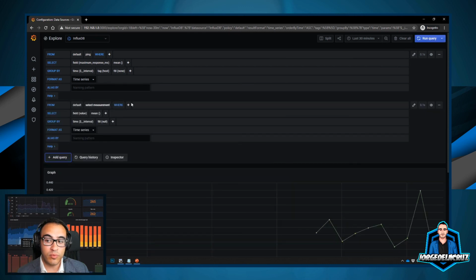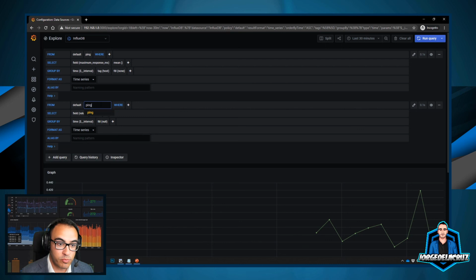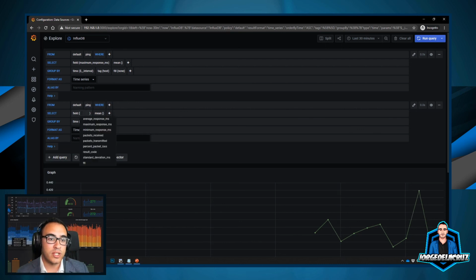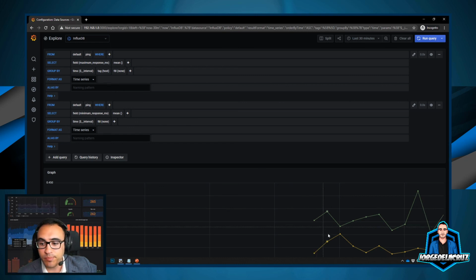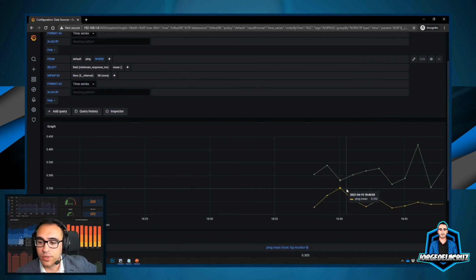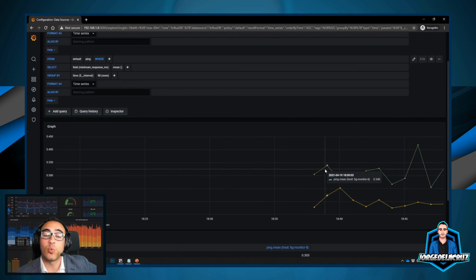add more queries if you want. For example, probably if I go here once again into my ping, and then I go, that's the maximum response, probably minimum response, fill none. And now I have a few graphics here within a few seconds. But the most important thing is we are reading data that is in InfluxDB, because Telegraf had been sending this data from this specific configuration, which is ping.